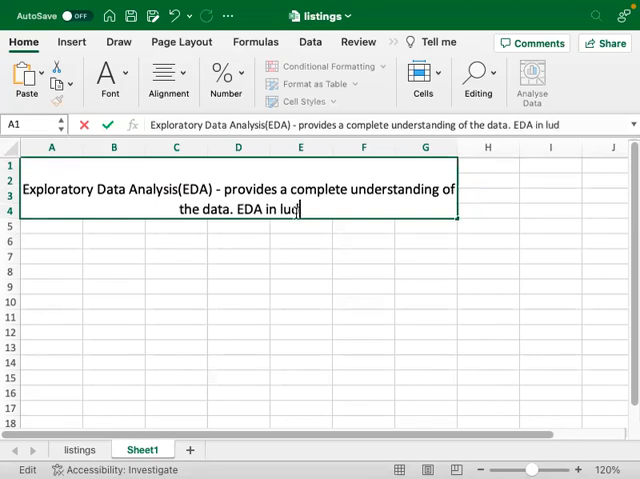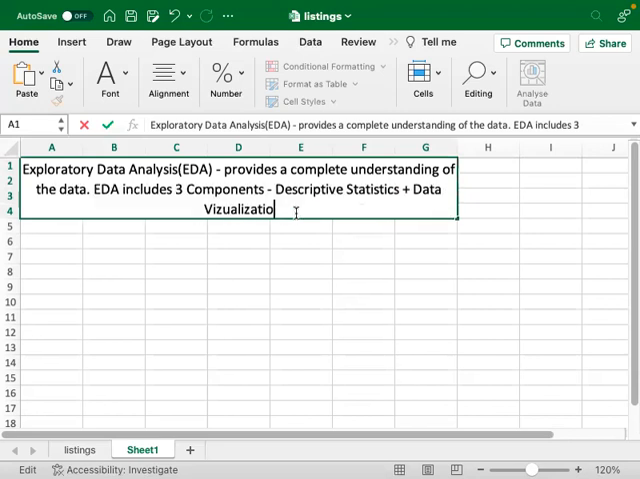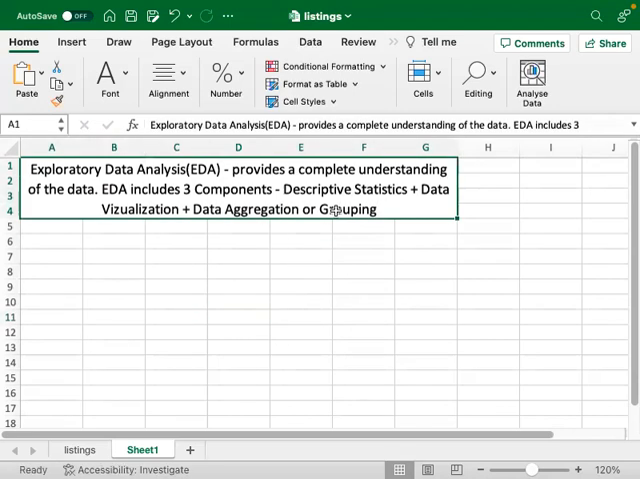EDA includes three components: descriptive statistics, plus data visualization, plus data aggregation or grouping. The three components of EDA are descriptive statistics, data visualization, and data aggregation or grouping.